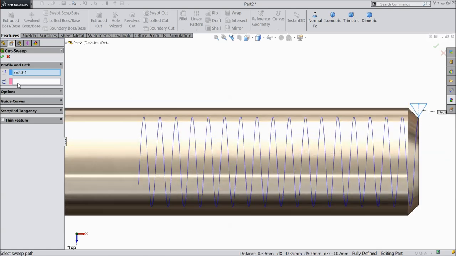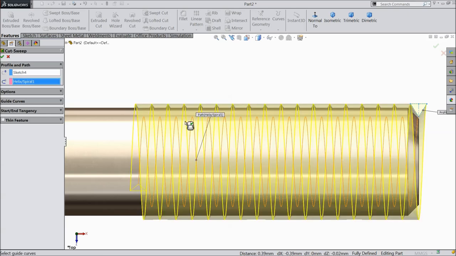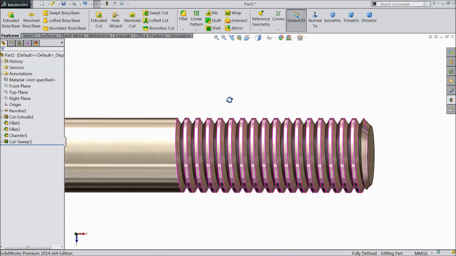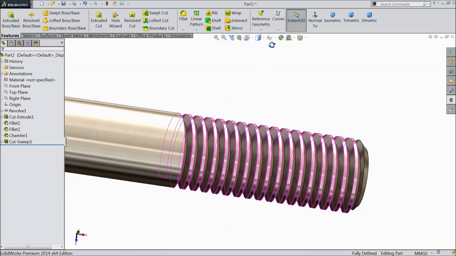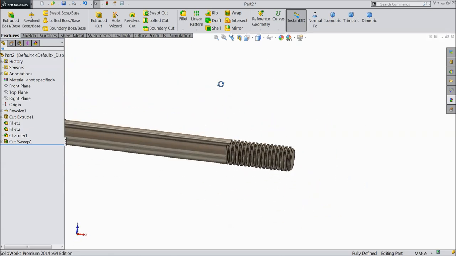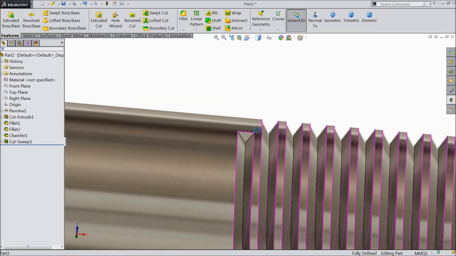See here profile selected, just choose the path. So select this helix path. Okay. Now see, we cut it some threads. At last end, see the last end is stop.